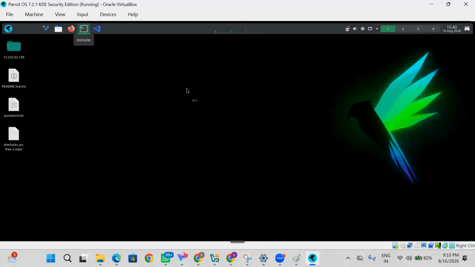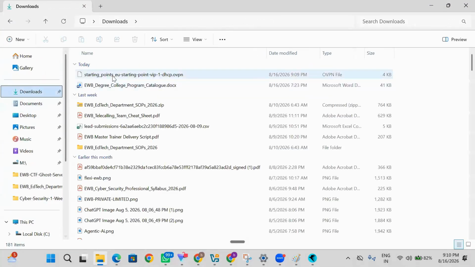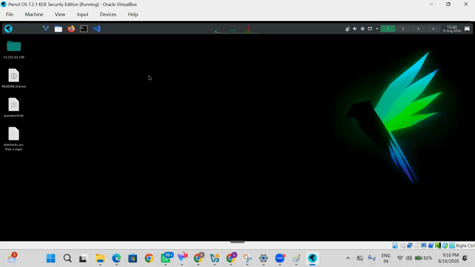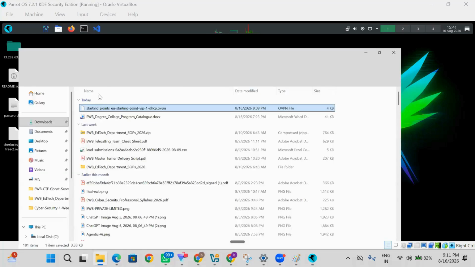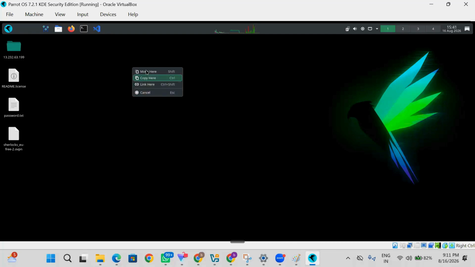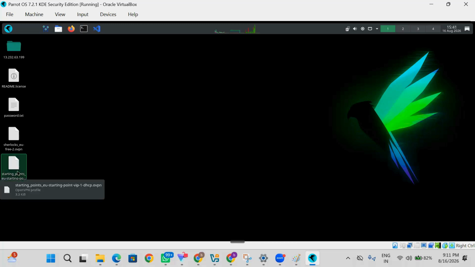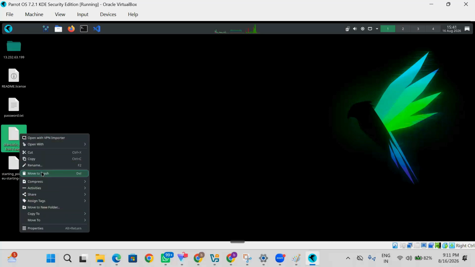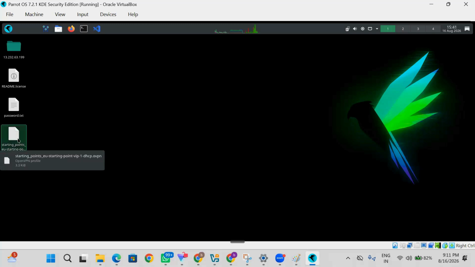I'm going to open the terminal now. Go to Windows, where the file was downloaded, copy it from here and paste it here. Click on move here. Now you can see there is a file, right? Let me delete this one. It is our file.